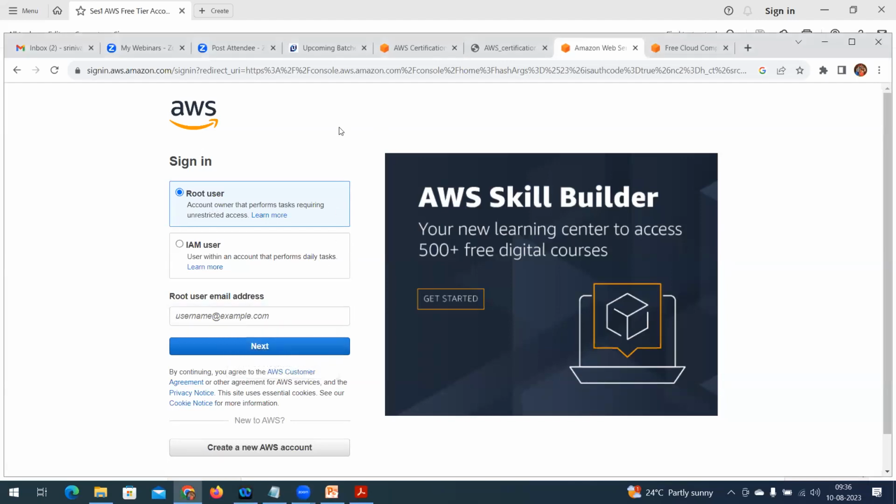So I already registered. I have an account with my ID, that is Srinivas at logiclabstech.com. So we understood how to create a free tier account and what the free tier account limitations are, everything. Now I'm going to log in. While logging in, you need to choose root user. What is this root user? Whoever registers the account, by default, they are going to get a root user, with whatever mail ID you mention while registering the account. So you are going to get root user.